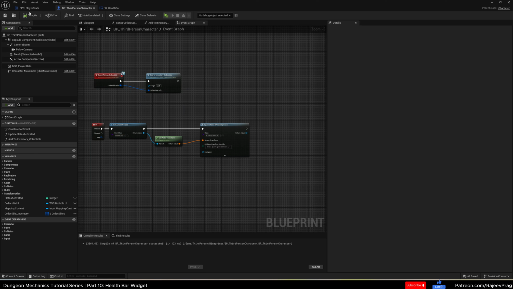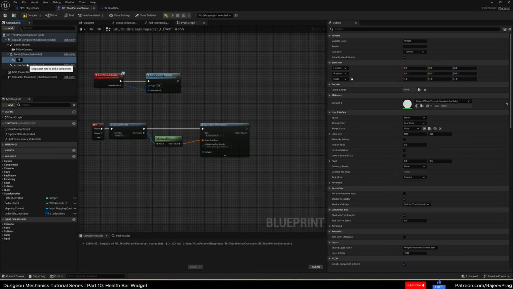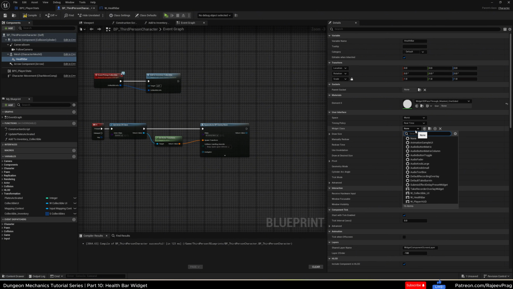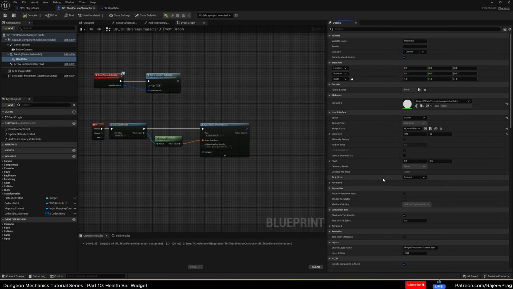Now, in our third person character, select my mesh component and add in a widget component. This would be our health bar. So I'm going to name this as our health bar. And select the health bar and make this of type W_health bar. And I'm going to draw this like 100 by 50, just like how we did in our actual widget as well. And then make this into a screen space so that the bar is always visible to the player at all given times.